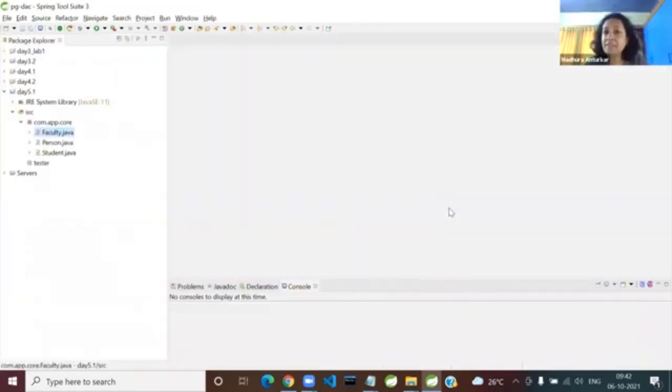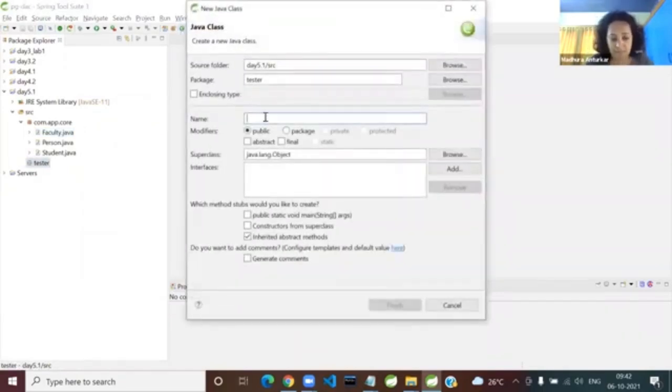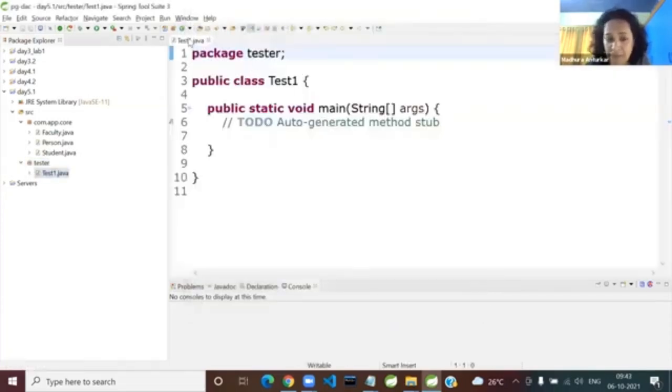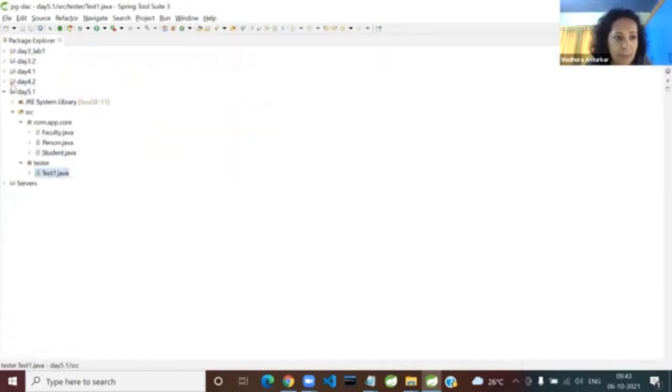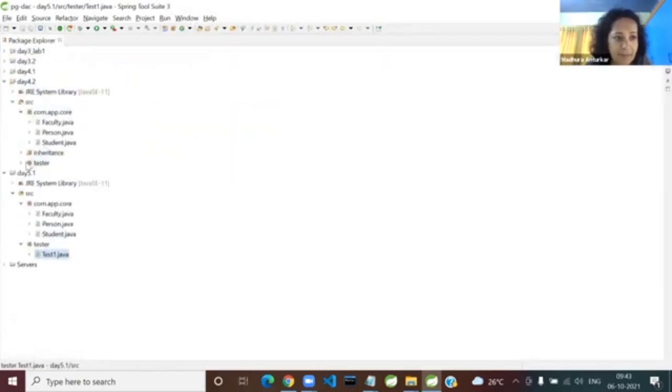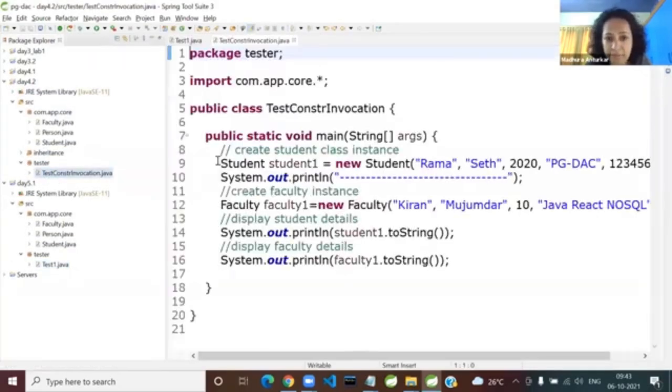Now let's start with the interesting stuff. So here in the tester package, I'm going to create test 1, test 2, test 3. Now focus here. What I will do is just copy that data from yesterday so that I don't have to write it.